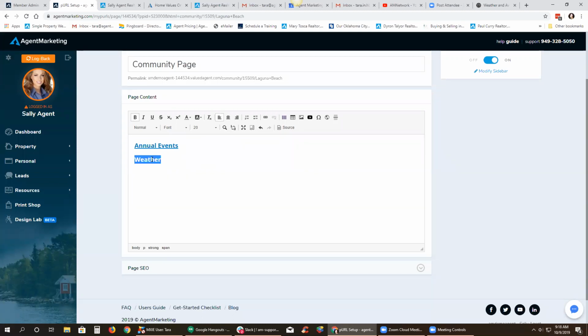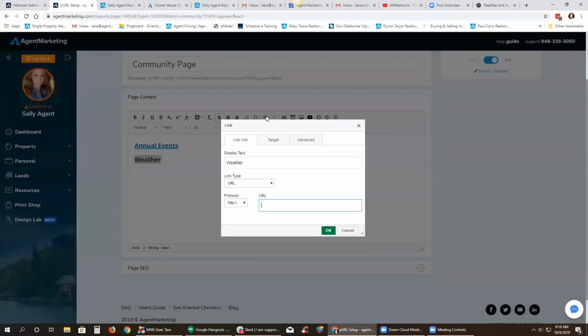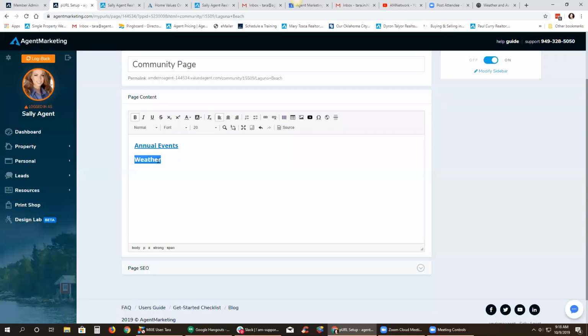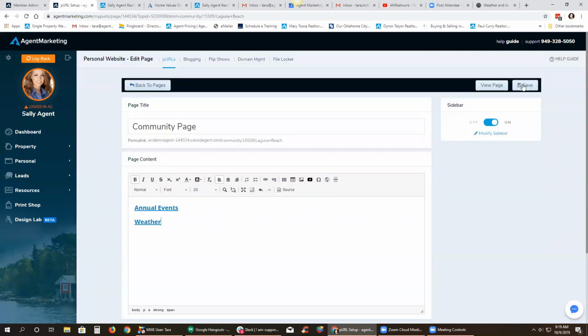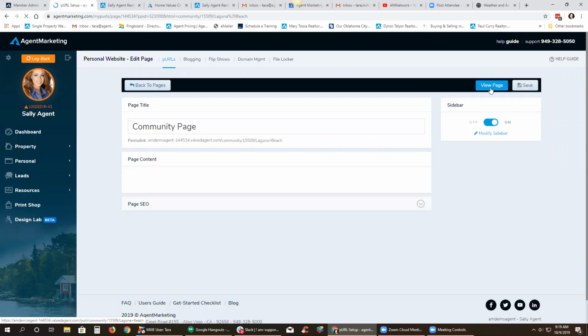So now remember to attach the link. You're going to just highlight the word, click the link button right here at the top, and then paste the URL in right here. You don't need to worry about these other things unless you know what that stuff does. But then you just paste the URL in again, click OK, and then there you go. Now you've got annual events and weather. So let's go ahead and save this, and then we'll view our page so that we can see what it looks like with those two links on there.